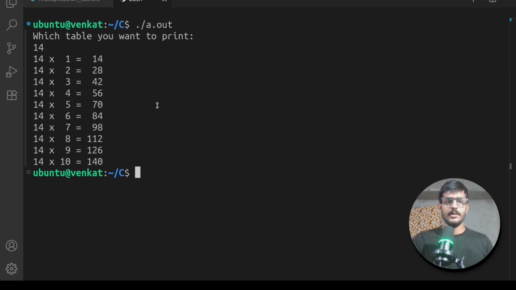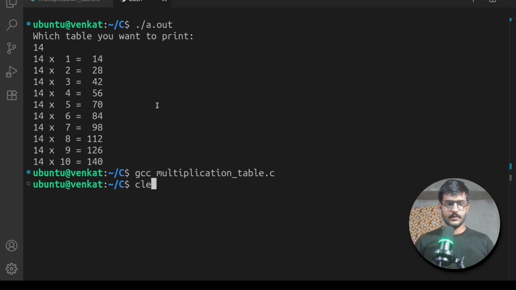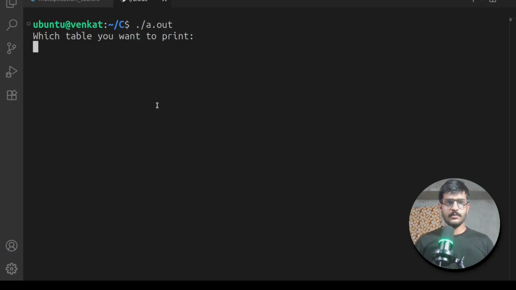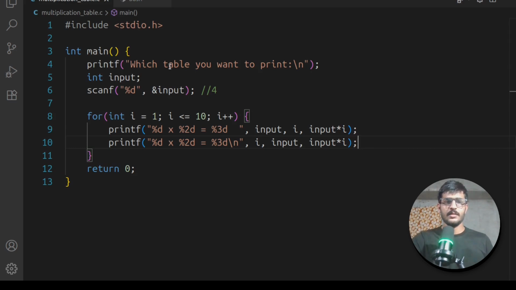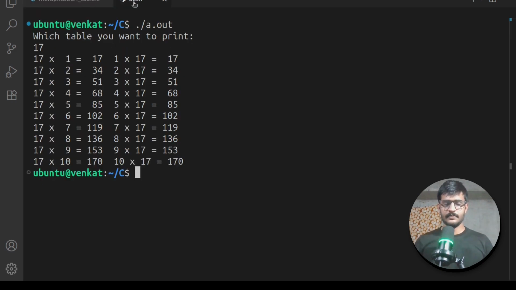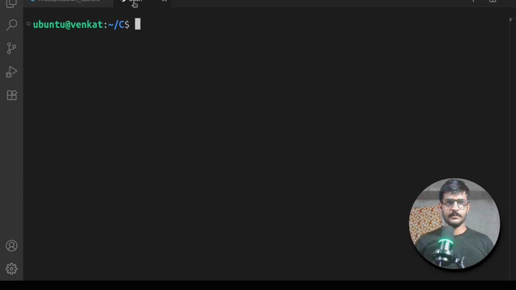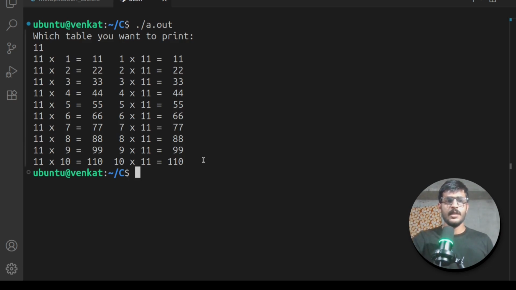Now let's try to print it. Let's compile again. Clear the screen. Which table? Let's say 17. Okay, we need to work on some alignment issues, same as before. Compile and run again. Let me clear the screen for you. Which table? Let's say 11. Now you can see both tables are perfectly aligned.